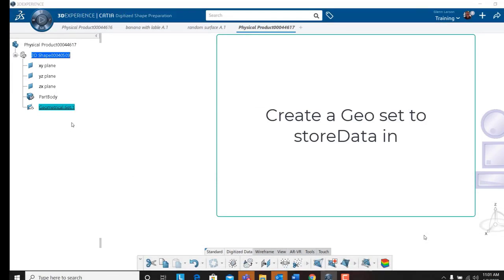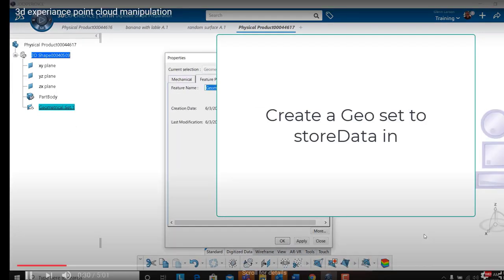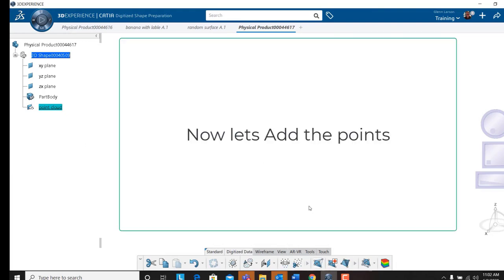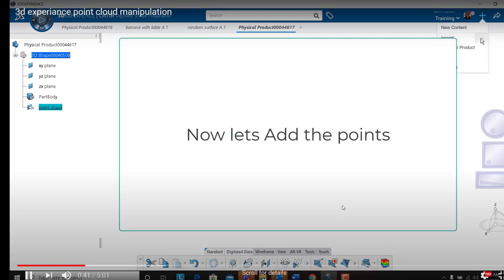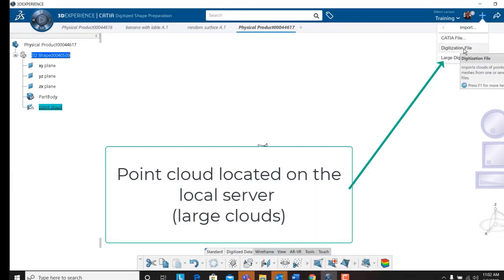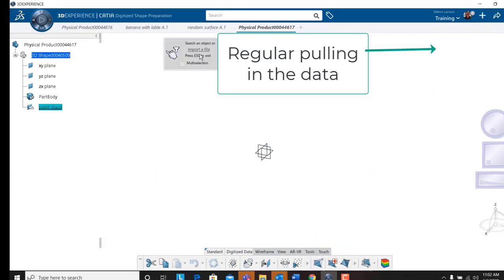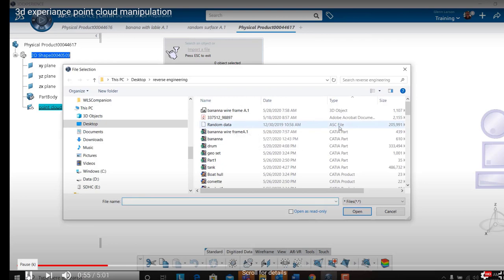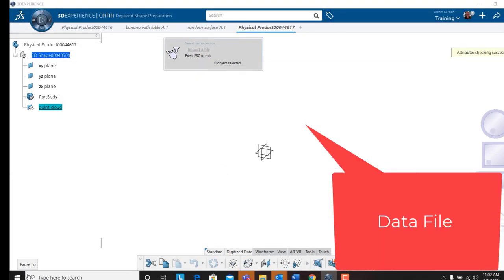So we're going to make a new geometrical set to store the data in. And I'm going to go out and find the data after I name it, call it the point cloud. So let's add the points. Here we can add points in several different ways. We have, first of all, a large digital file, which would be stored on a server and you would just tap into it, or just the digital file, which is what we're going to use here today. It's a little bit smaller, might be one object, not a whole facility. And so we're going to bring in my ASC random data.